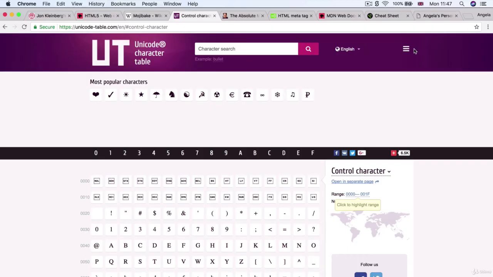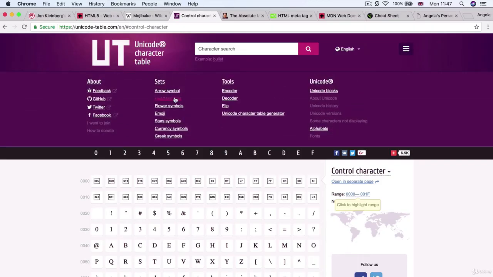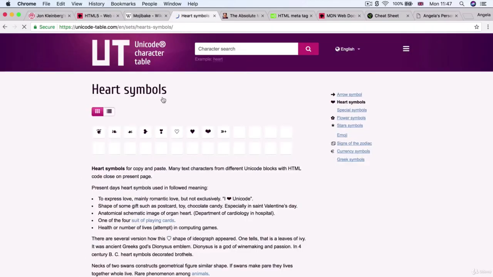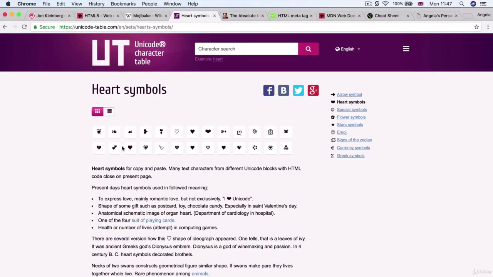For example, if you have a look at the emoji chart, let's look for heart symbols, then we've got all of these different emoji characters that we can also use on our website that's encoded with UTF-8. So let's go ahead and give that a try. Let's find a nice looking heart symbol.